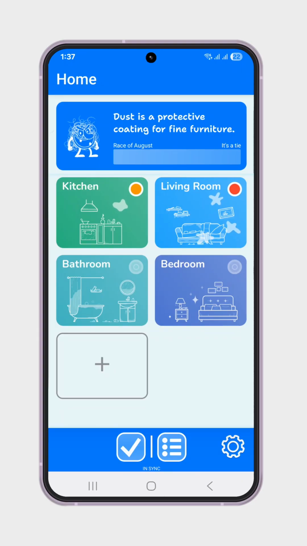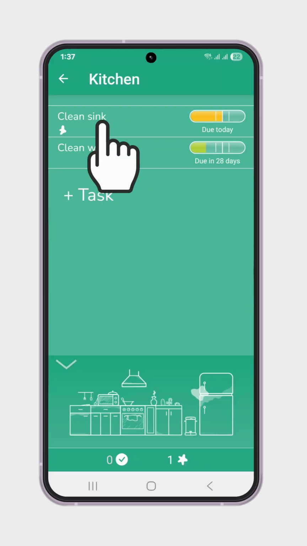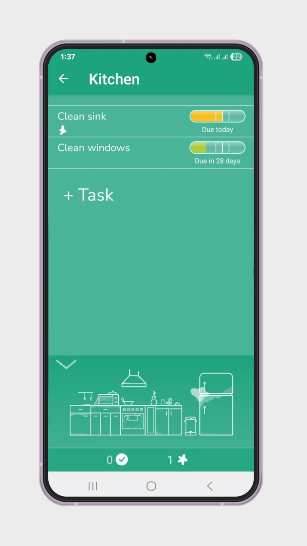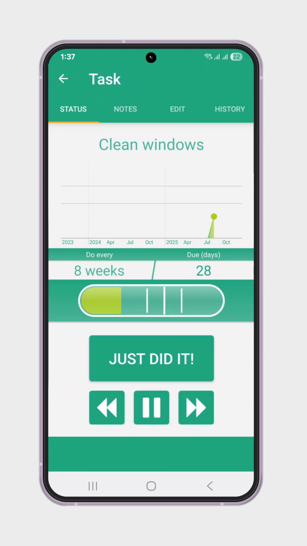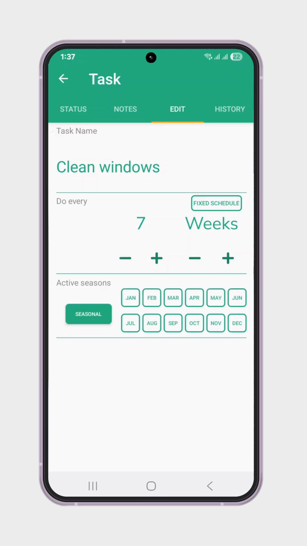As you start using the app, you'll likely want to adjust things from time to time. To edit an area or a task, tap and hold it down for about a second, and you will see more options. If you have to adjust the task's frequency to better fit your cleaning needs, tap the task and then head to the Edit tab. Here, you can edit the frequency, as well as its name and its active season.